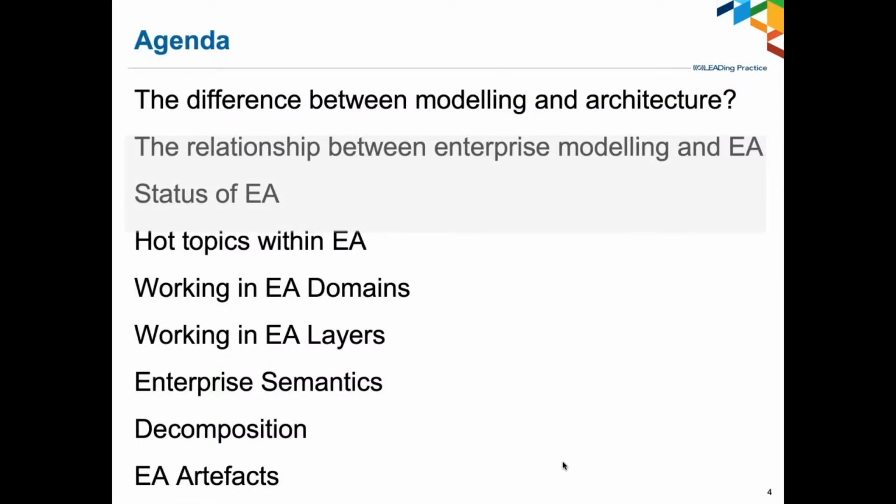First thing we will be discussing is the difference between modeling and architecture. Why? Because we cannot show solutions if every one of you, if you are a business analyst, a process modeler, and you want to do the solutions based on your process models, it will be difficult. And we will also discuss that.